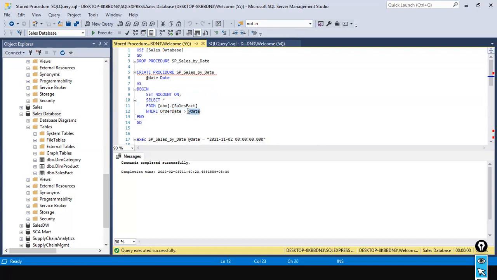Here in this case, what I did, I just used the simple logic. I'm going to create this stored procedure. In this stored procedure, what I'm doing is I'm going to select the data from the sales fact table where the order date is more than the date which we supplied. Okay, fine. So now I have created the stored procedure.